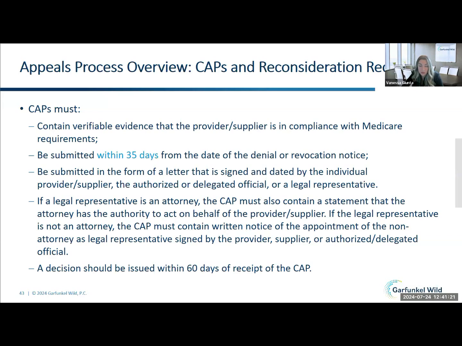So if a lawyer is your representative, then the CAP would state that we have the authority to act for you. If it's not a lawyer, then you would have to include a written notice of whoever the person is submitting it, that they were appointed and it's signed by you. And lastly, you should expect to receive a decision within 60 days of the contractor receiving the CAP.